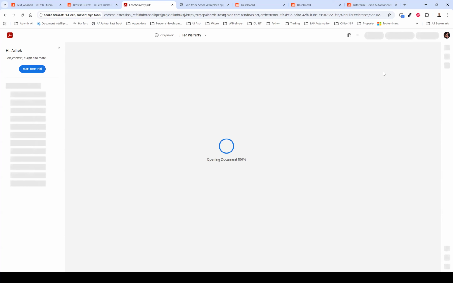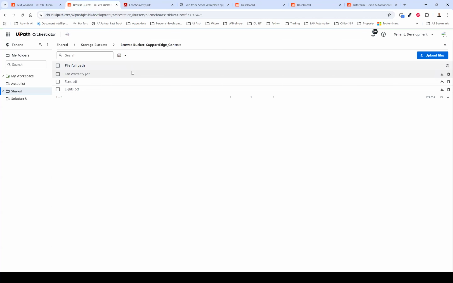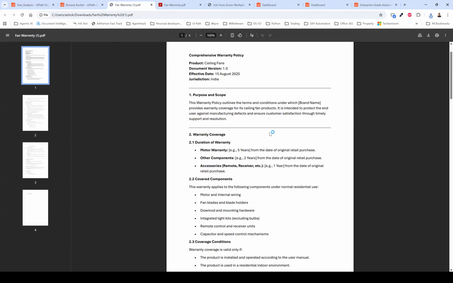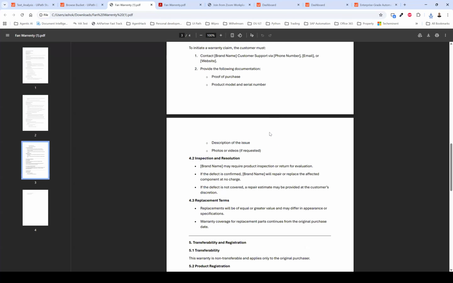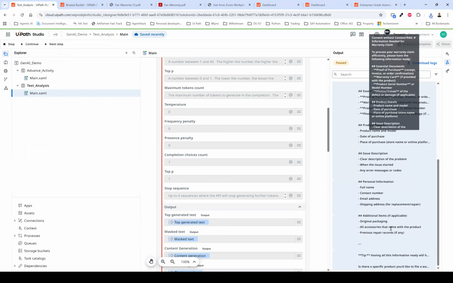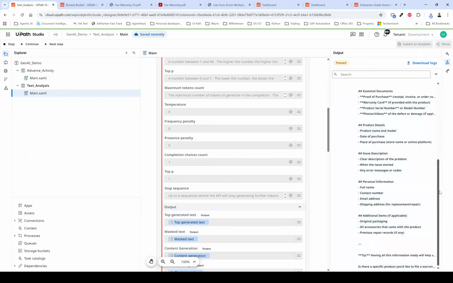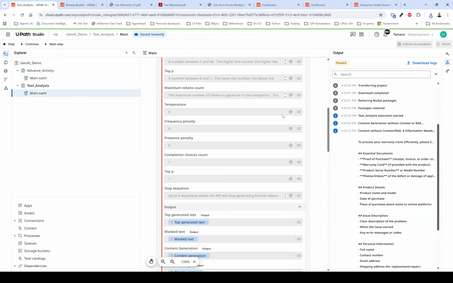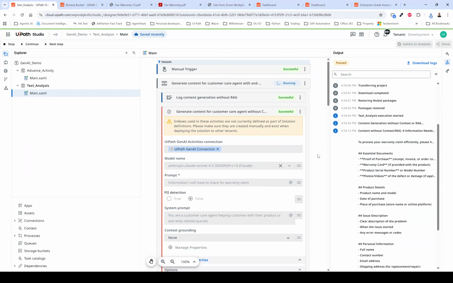It's taking a little bit, maybe I will just download it. Okay, it shows when it was last updated, the purpose, scope, and warranty details. Here we have the customer support mobile number, then the email ID and everything. We don't see all of this in the earlier response because we didn't make it context aware, so that the response uses this specific content.